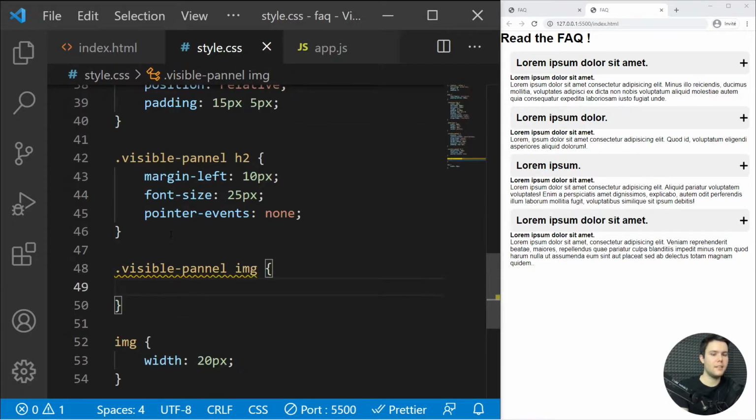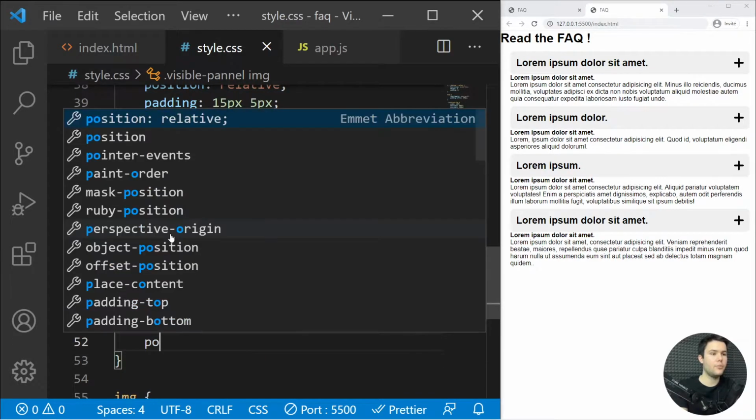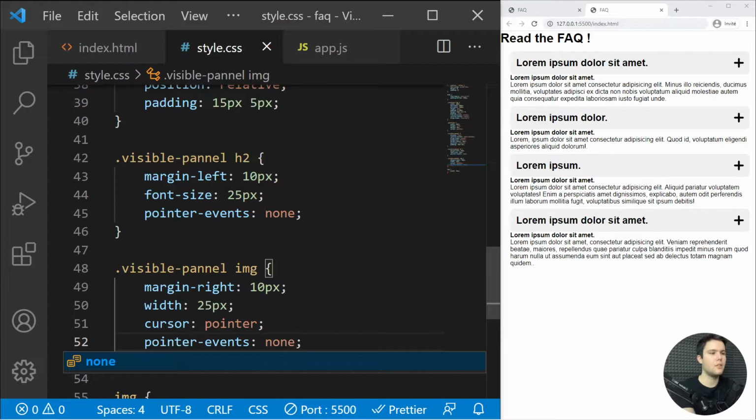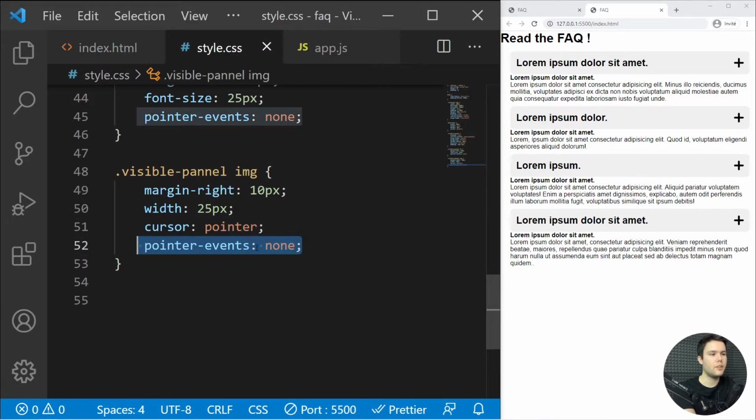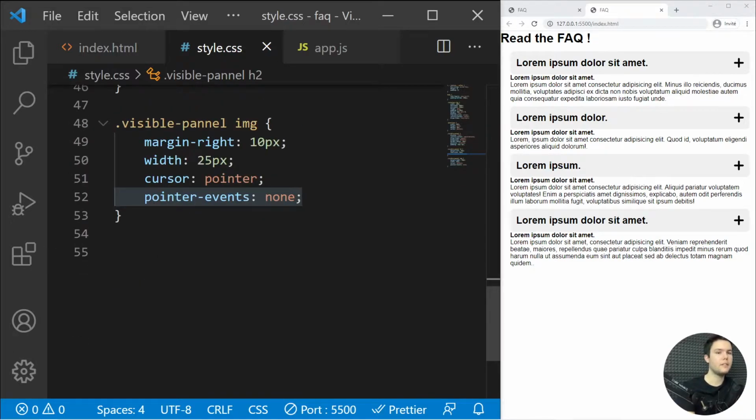We need to style the images with a margin right of 10 pixel, a width of 25, cursor pointer, and pointer events none. Pointer events none is to not allow the click on the text and the image. Okay, we just want to click on the visible part, and we don't want to click on the text and the image because it will not run the animation. So this is why I put pointer events none. It will just ignore the text and the image, and it will just click below it, so on the parent.